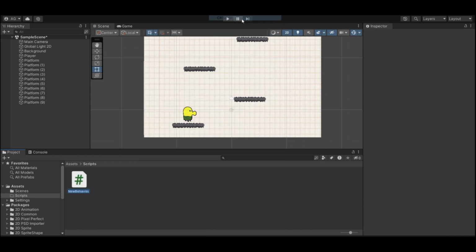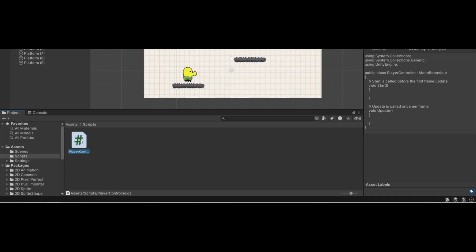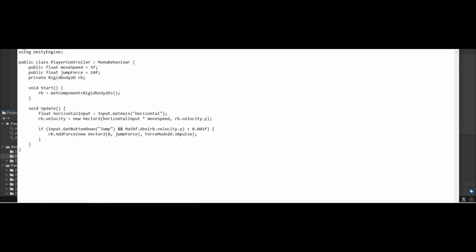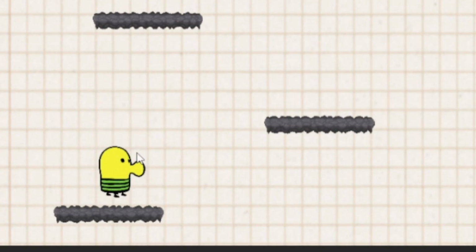We create the first script, Player Controller. Thanks to it, the Doodle character can be controlled. We copy the proposed code and check what happened. Doodle jumps, but it does not jump on its own, only by pressing space.